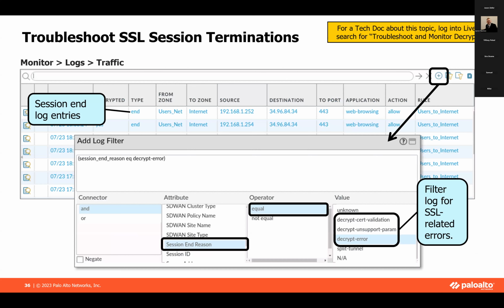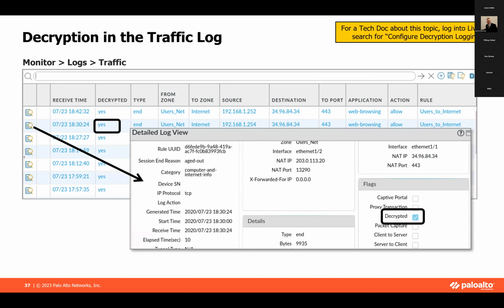All right, let's see. Troubleshooting those sessions. You can go into your logs and traffic. We'll look for that session end. You may want to set up some filters in there, something like session end reason that there was a decryption error. And that would just kill the traffic. It wouldn't allow the traffic to pass. But if we could find those, we could correlate as to what's going on with that traffic.